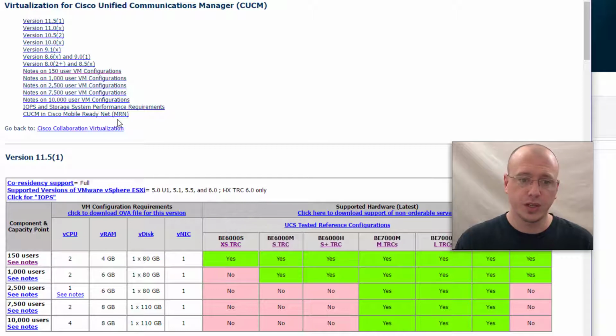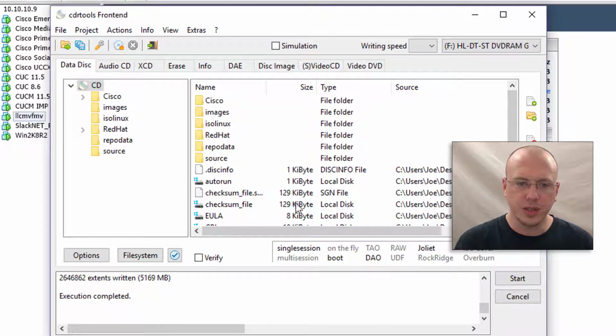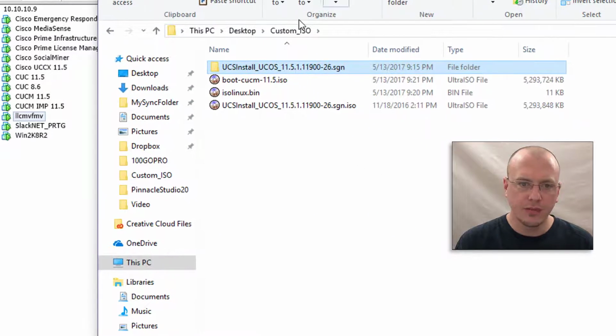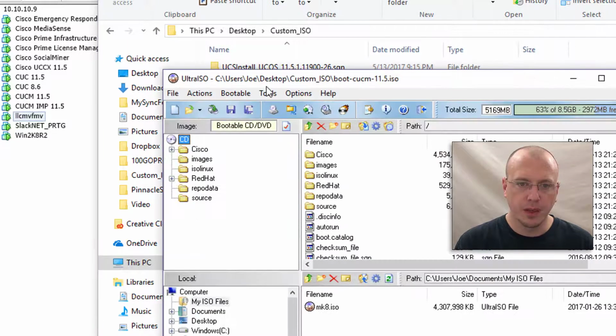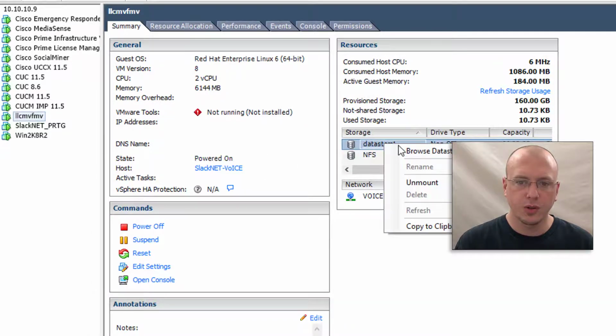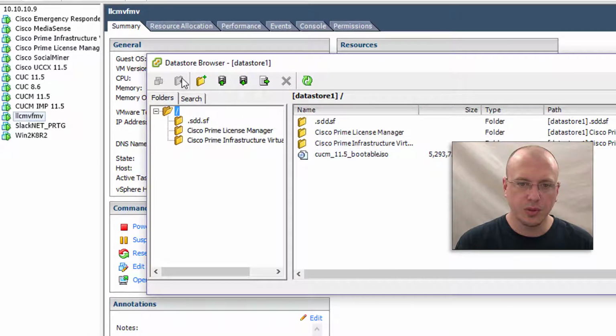So to build the VM, we can just use this as a matrix, assuming that you don't have the OVA template. Okay, and now that this is complete, you can see execution completed and we can close this. Now back on our folder here, if I open this in Ultra ISO, you can now see the image is bootable, CD DVD. And at this point, we can go browse to our data store to upload the file.